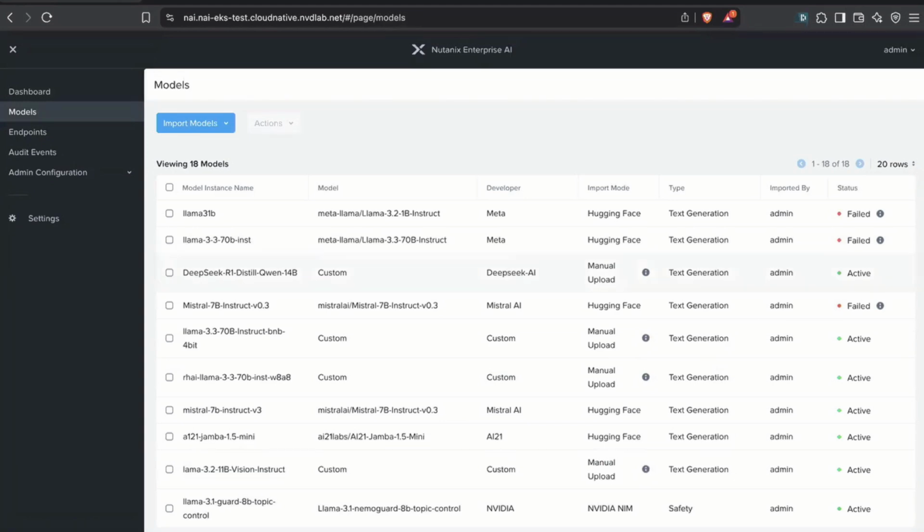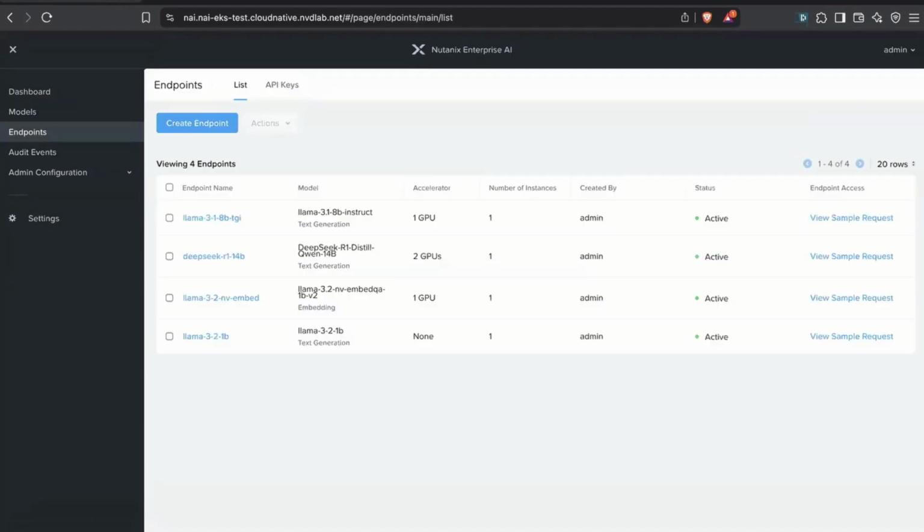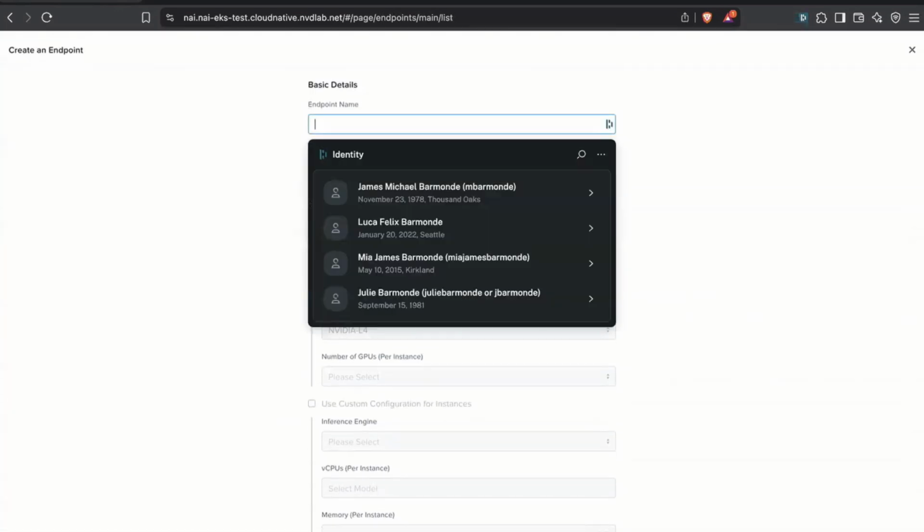Once you have a model ready, so we have a bunch of models that are already active, we come over to endpoints, and this is where we actually create that inference engine connection to that model. The model is just a bunch of files. We need to create the access to that model. So we come here to create endpoint.